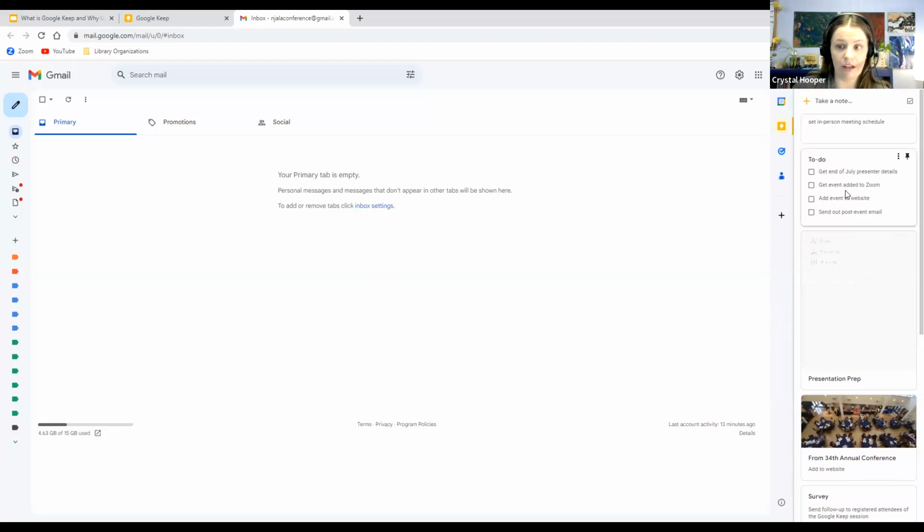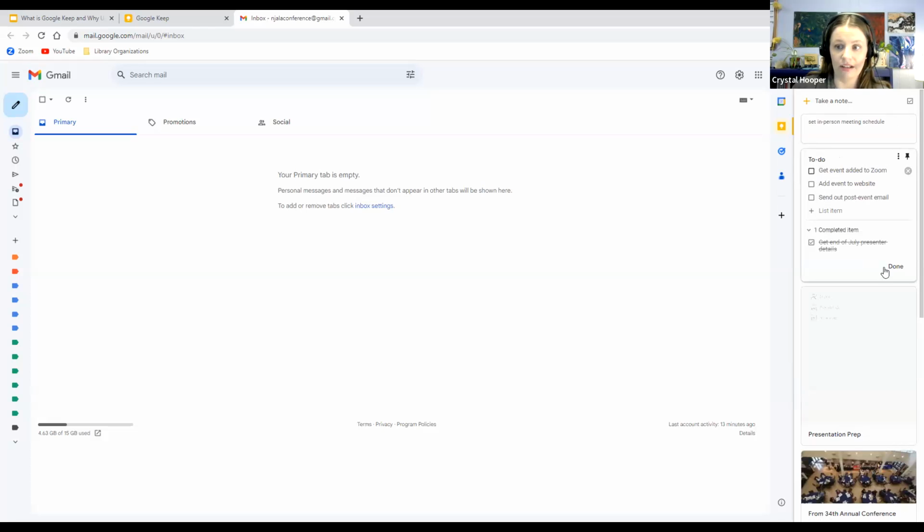So I'm going to keep that open and we're going to look back and forth quick. For right now, focus on this one that says to do and has the check boxes, and focus on this one that has the picture near the bottom right of the screen. Okay, so if I look at the to do near the top right and I say get end of July presenter details and I put a box in it, it moved that to be a completed item and it put a strike through the text, but it's still there.